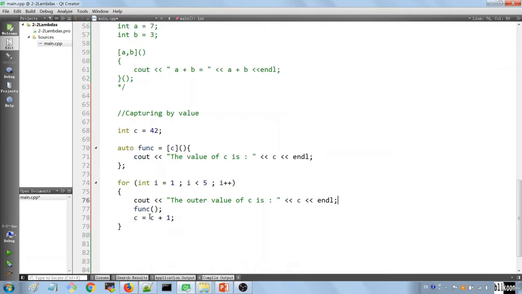I hope you understand what we're trying to do here. We're defining a variable outside the scope of the lambda function, and defining the lambda function to access the value from the outside context. After the lambda function, we are looping from 1 to 5, outputting the value of C from the outside. And here we should clarify that it is inside the lambda function. We are looping to say that the outer value of C is C, capturing it and incrementing it.